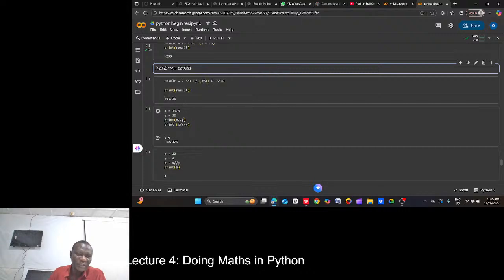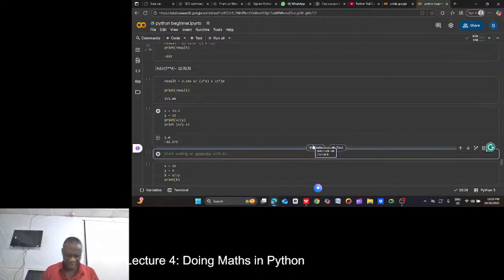So if we have to print x floor division by y, and you have to print this one as well. This first one is going to be what? 1.0, and the last one is going to be this. So let me give you another example here, similar to what you have up there.